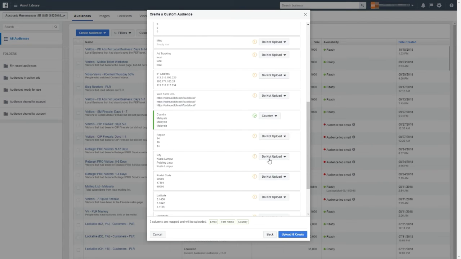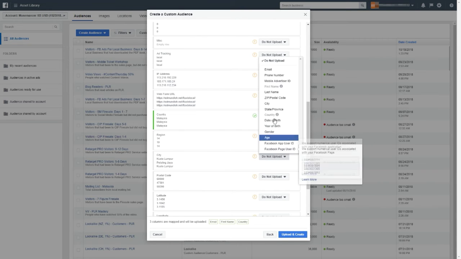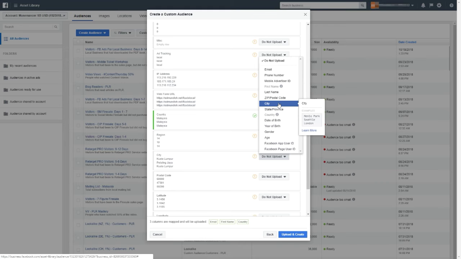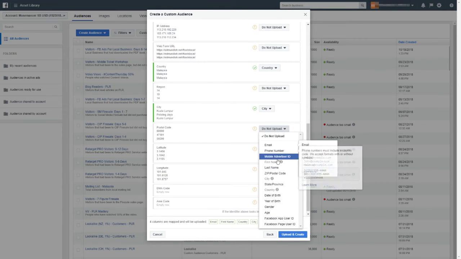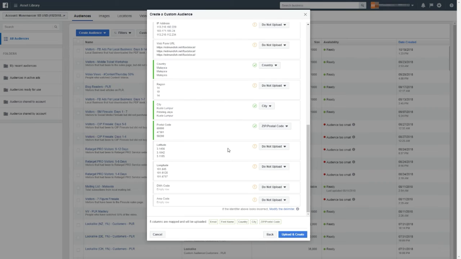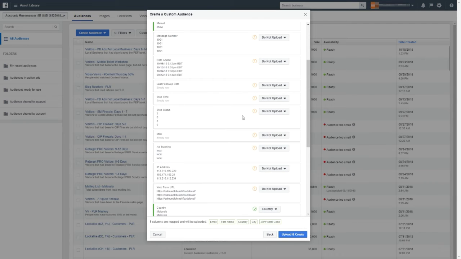Country is correct. This is a city. I'm going to put city. That's correct. Postal code. Let's choose zip postal code. Now, the more data you give to Facebook, the better it is, right? But if your autoresponder doesn't capture any of this, then that's okay. You just want to make sure that the details are matched up.